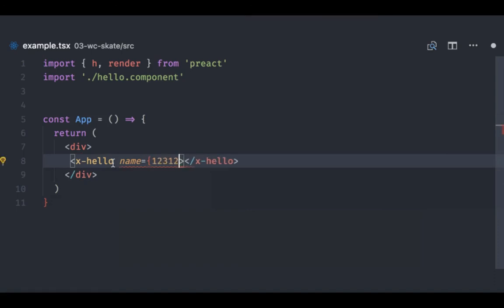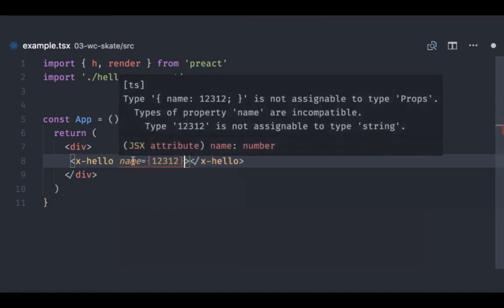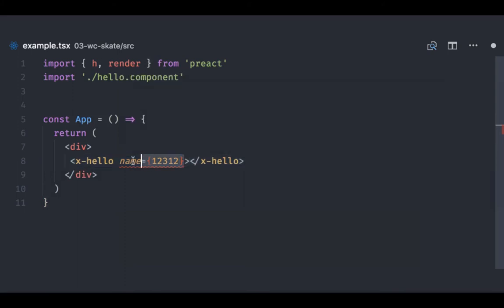And if I provide the wrong data type, like number, the compiler will yell at me that, hey, this is not a string. So I don't need to go to the browser. I got immediate feedback thanks to the type checker, which is pretty awesome from the developer experience.